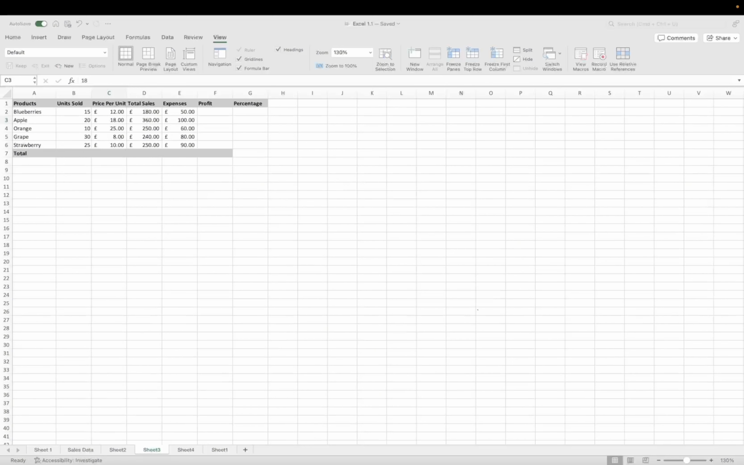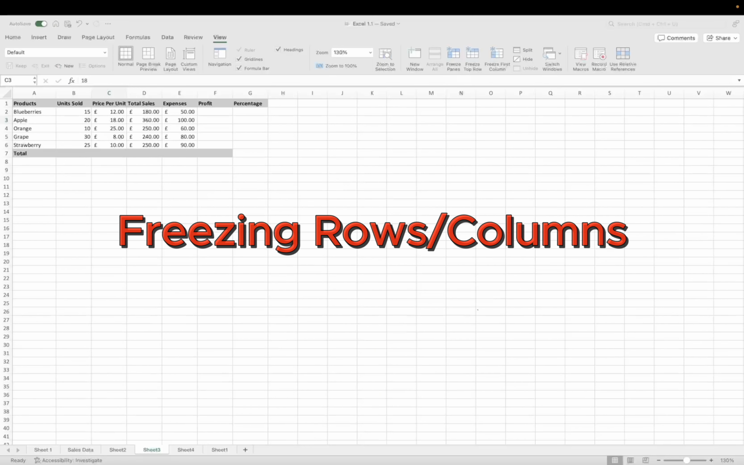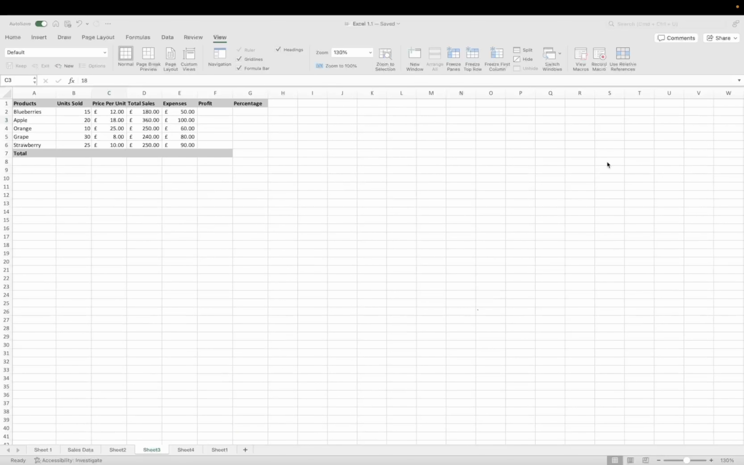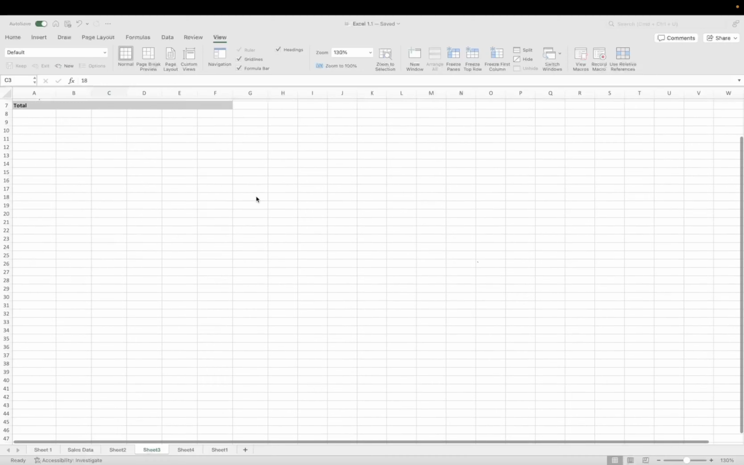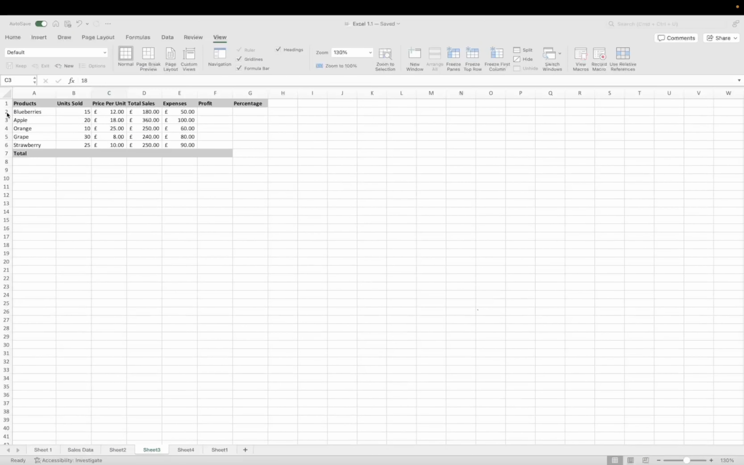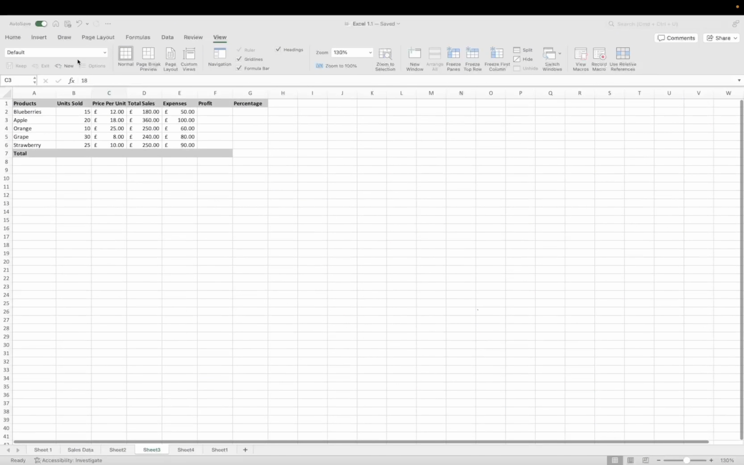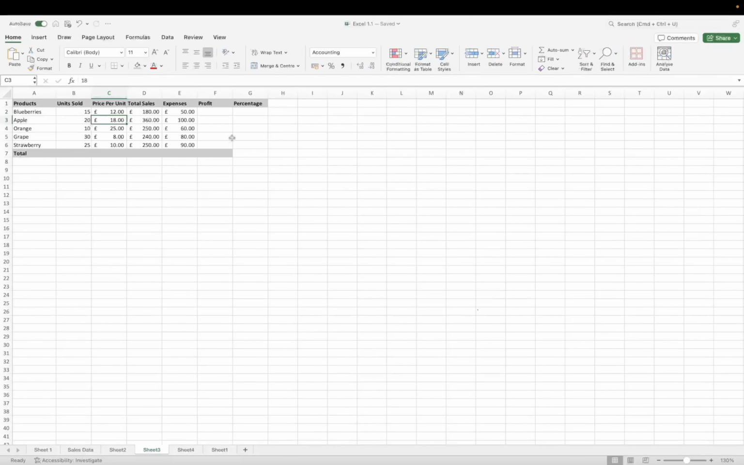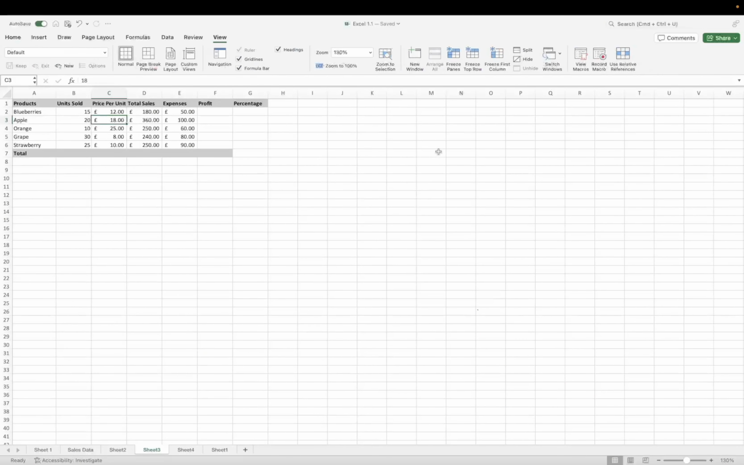Okay, so the first one we're going to discuss is freezing rows or columns. As we can see, this is a simple data set I'm using in my examples. When we scroll up or down, you can see that the first row moves along, so the headers move. If we want to freeze the first row so that the header doesn't move, all we need to do is go to View and click Freeze Top Row.